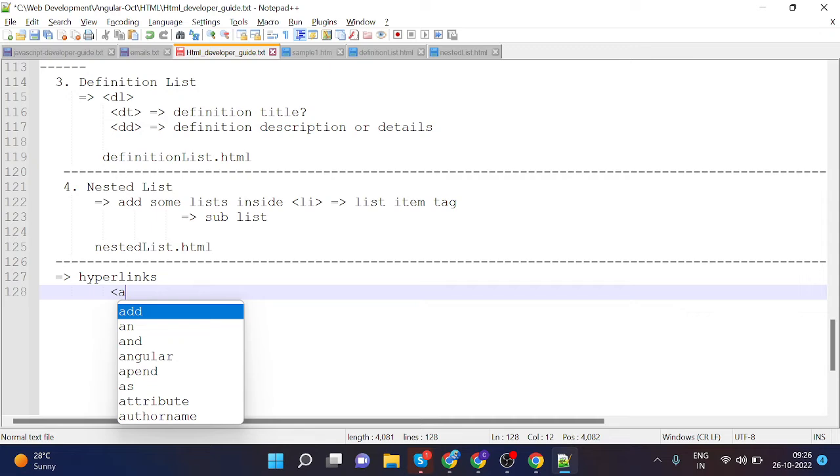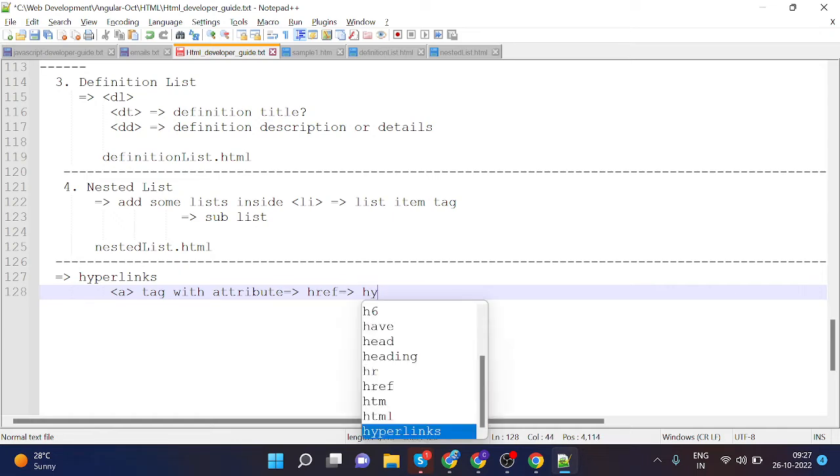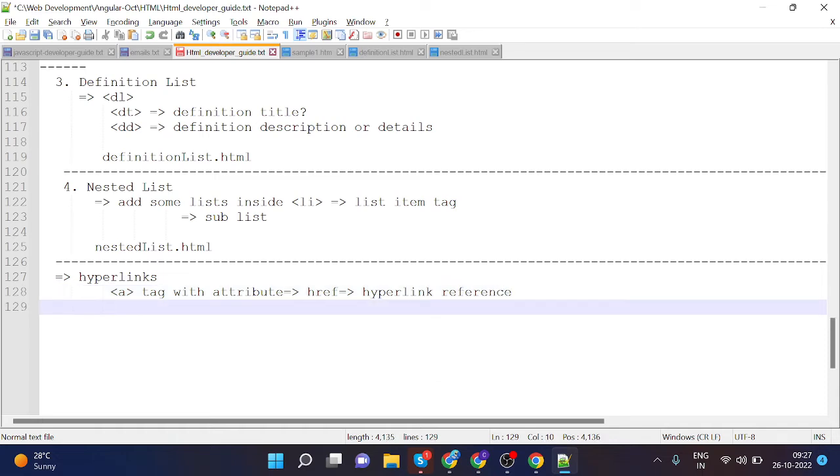It means something that comes with the anchor tag. A hyperlink is created with the help of the anchor tag, and this tag comes with the attribute href. It's a hyperlink reference. We can call it a hyperlink reference.